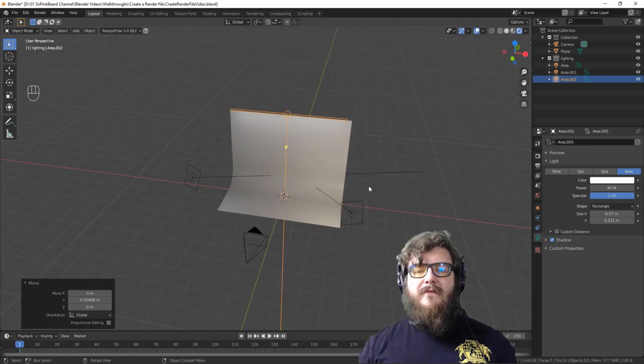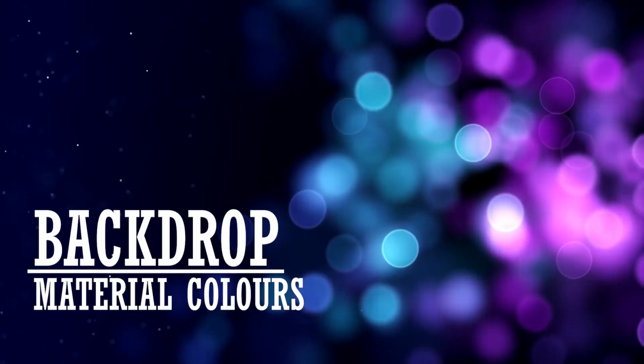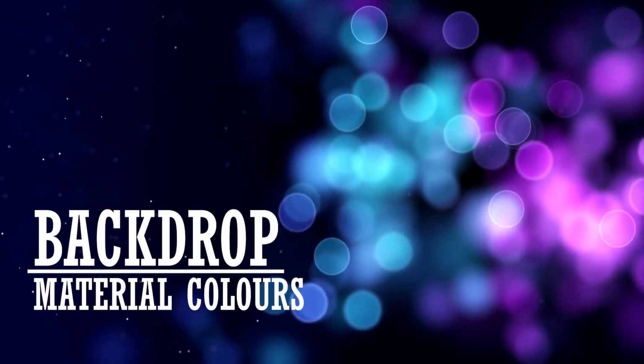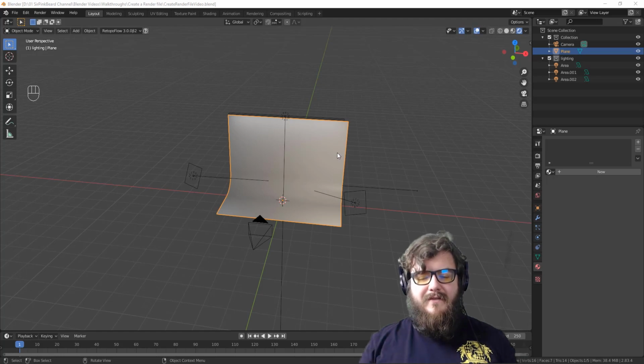There's only 2 things left to do for this video, which are apply some material colors to our backdrop, depending on what we're rendering, and then also play around with the ambient lighting. So let's add some color to our backdrop. Now, we don't have to unwrap and texture this because this isn't going to be doing anything other than serving as a backdrop for us. So all we need to do is apply a material with a base color.